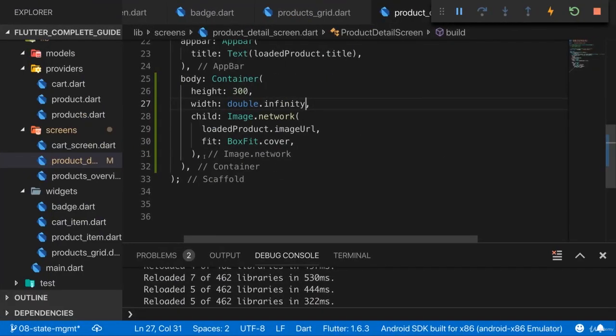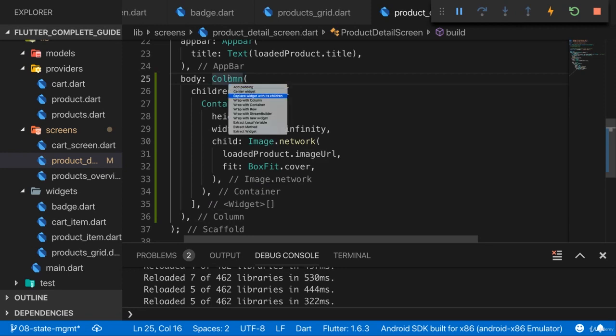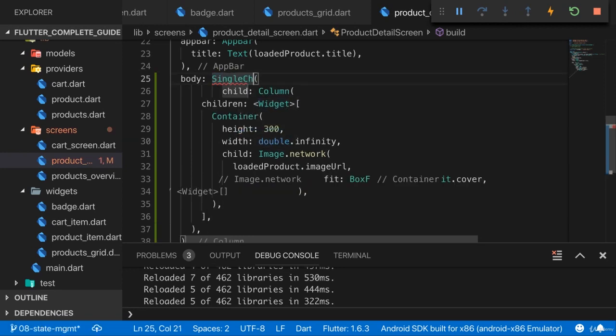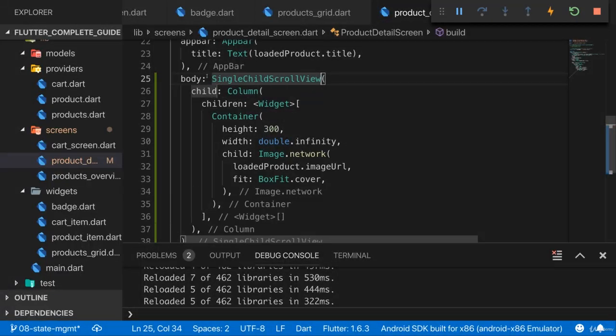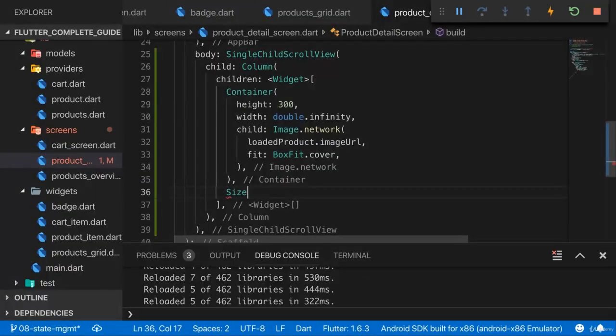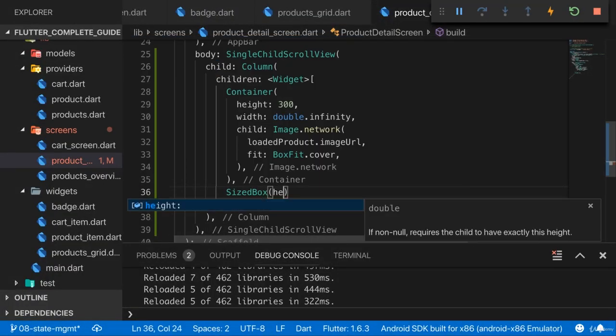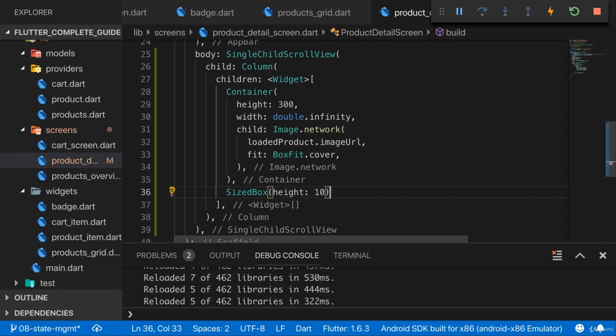Now below that container here, I also want to output the description, so the details about this product and the price. So therefore, this container should actually go into a column. And actually that column should go into a single child scroll view so that it is scrollable in case the space does not suffice on our page. And now below the container, in that list of widgets we pass to column, I'll have a sized box with a height of 10 to add some spacing here.